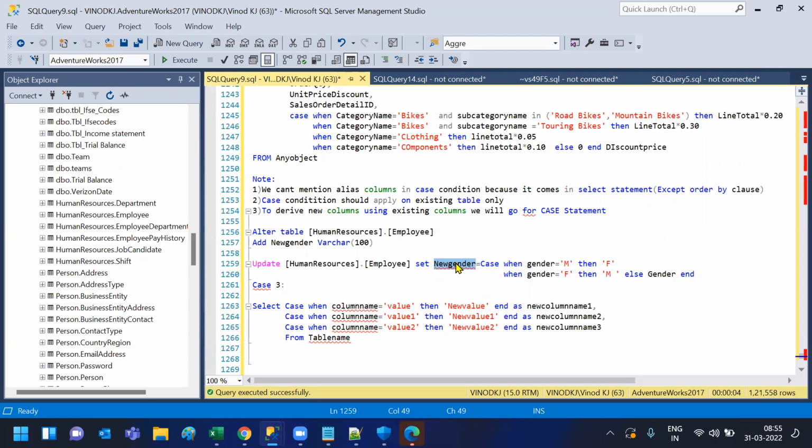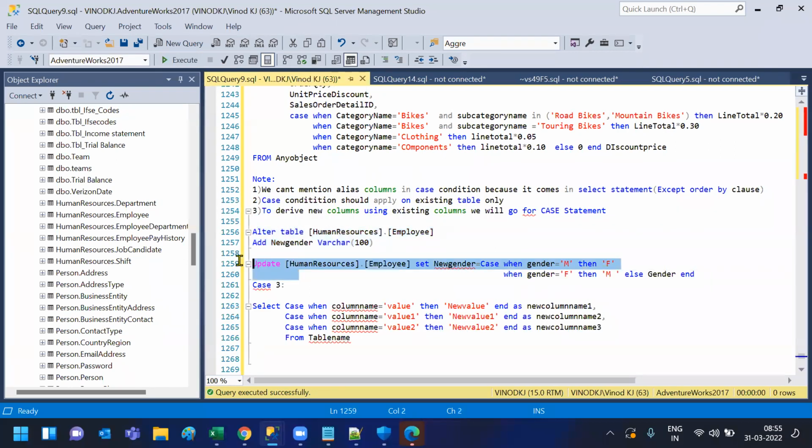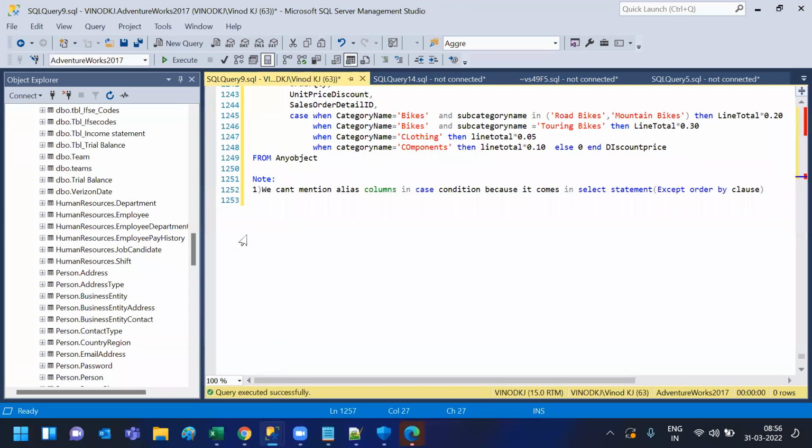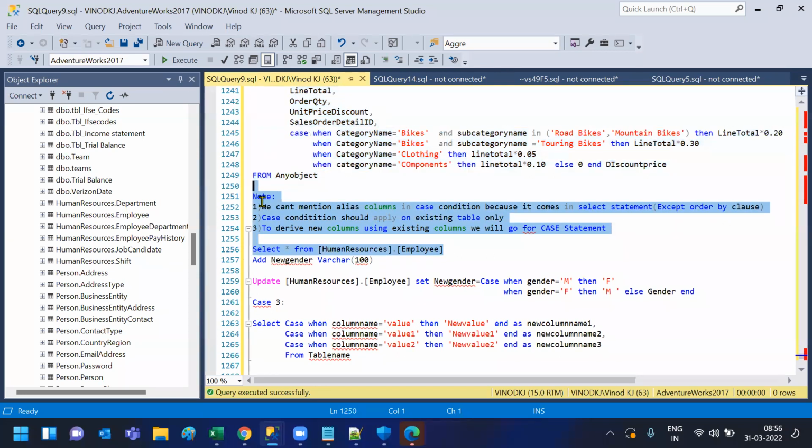Is the new gender column already there in the table? No, it's not there actually. That's why I have added it. See, I have added a new gender column, and if you go and update this, see, 290 rows are affected. If you are not adding, then we cannot update it. The new gender column should exist in the table.